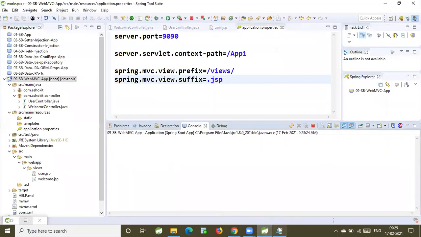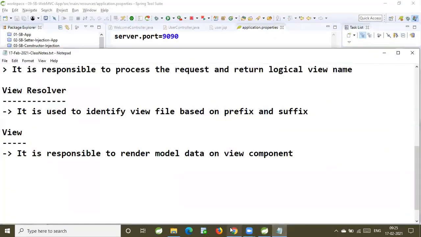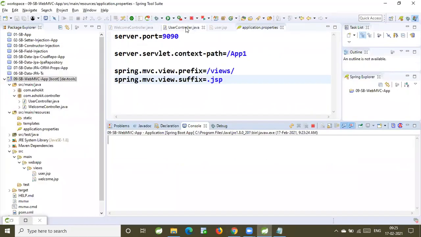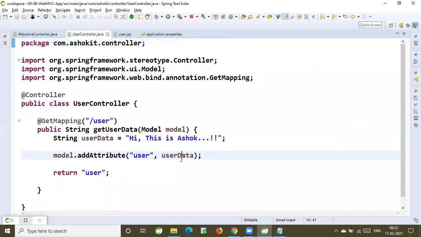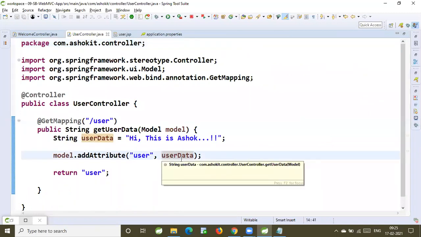If you want to send data from the controller to the UI, we will use a model, or you can use a ModelAndView object also. There are multiple ways. This is one of the approaches to send data from the controller to the UI. And can I add multiple model attributes? Yes, you can add multiple keys and multiple values.